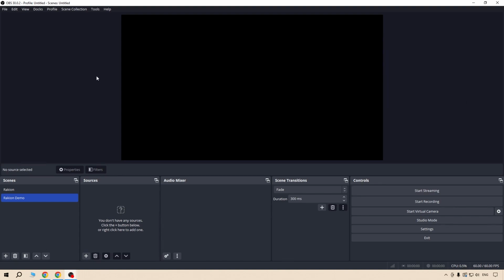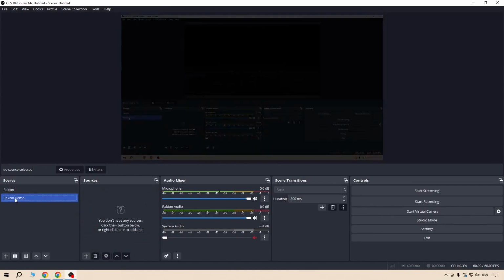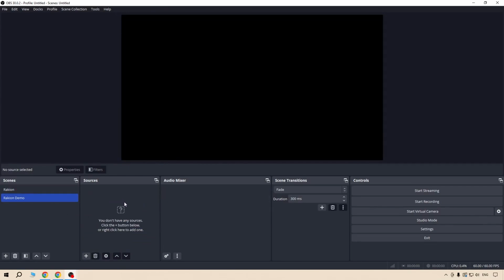So let's start with the left box. This is called scenes. A scene is basically a collection of all the inputs, all the windows, all the audio, all the video sources that you want to show on this canvas, all right? All the sources here. I'll give you an example. This scene is called Rakion. This is my streaming setup. So these are all the sources that I'm showing when I stream. The Rakion video, Rakion audio, microphone, all kinds of stuff. And this is an empty scene, which I've created for this demo.